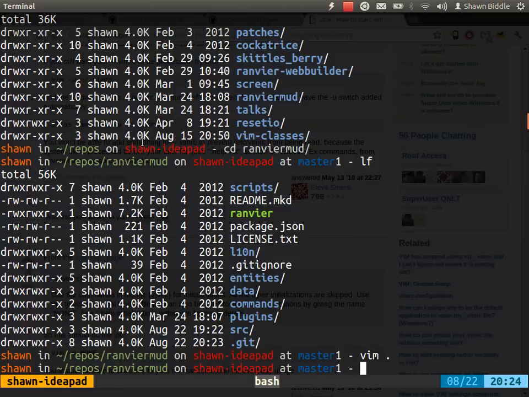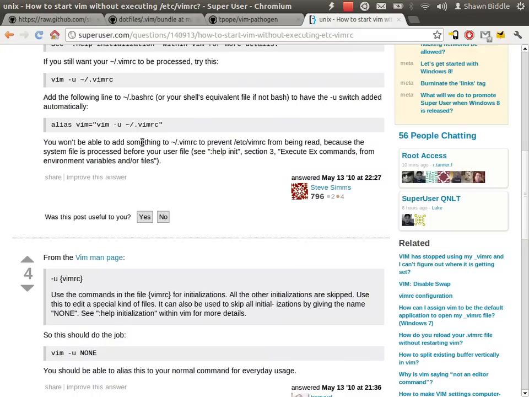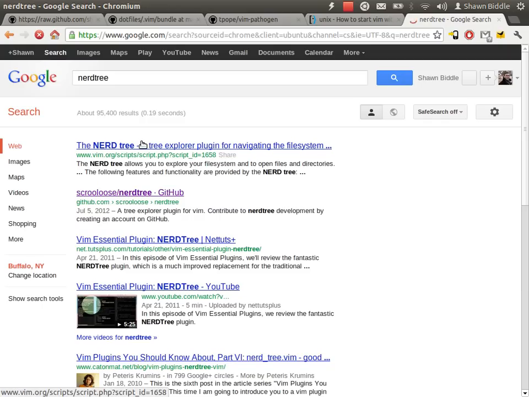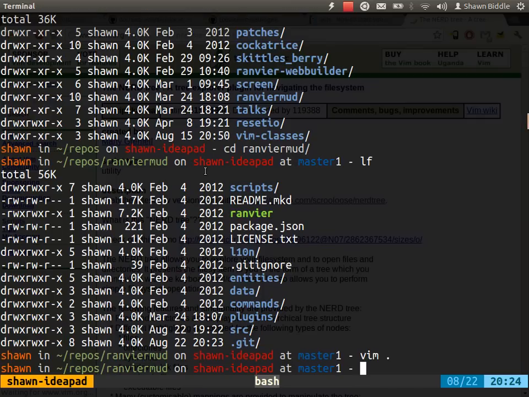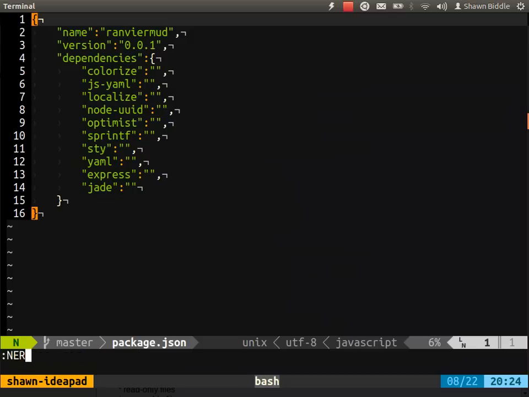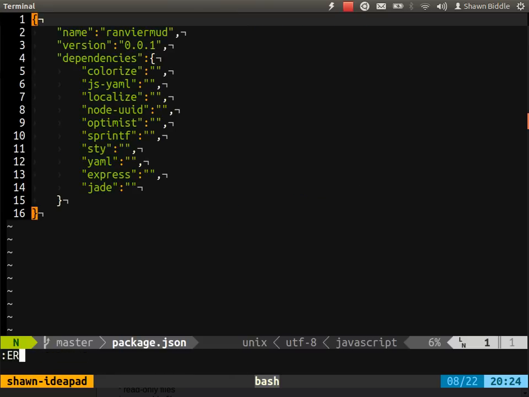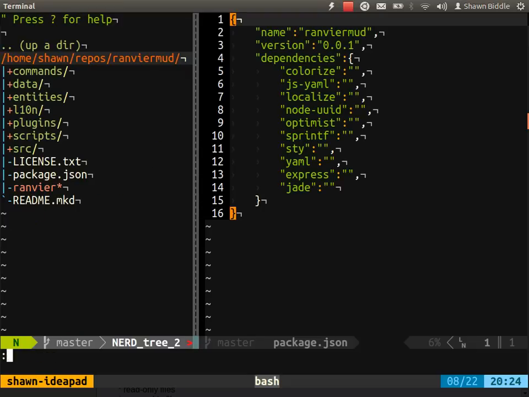So that's the first one. Any questions about NERDTree? If you're wondering where to install it, just literally Google NERDTree. Can you toggle off the directory while you're comfortably working on that? Yeah. So if I open this and I go NERDTree, there's NERDTree and NERDTreeClose.